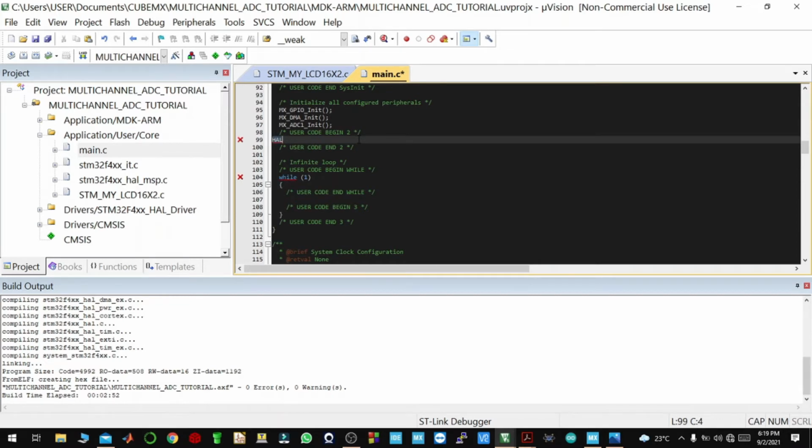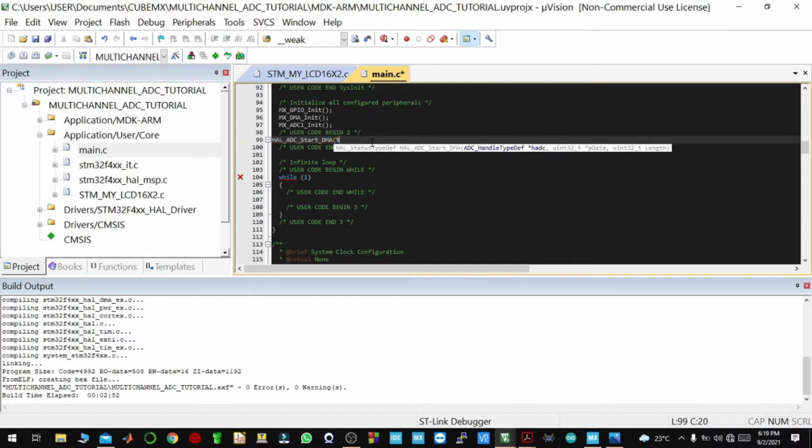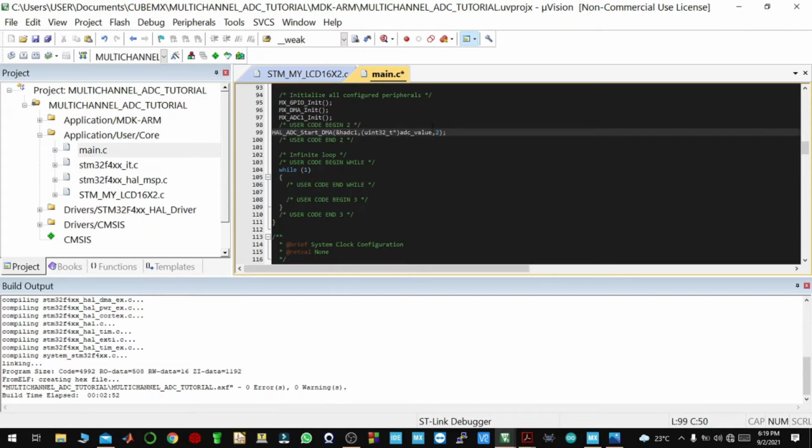So I'll call ADC start DMA, and the first is the typedef for ADC. We are using ADC1. Then here we have an int32_t pointer, and this data will be stored to ADC values. Then there are 2 bytes of data.